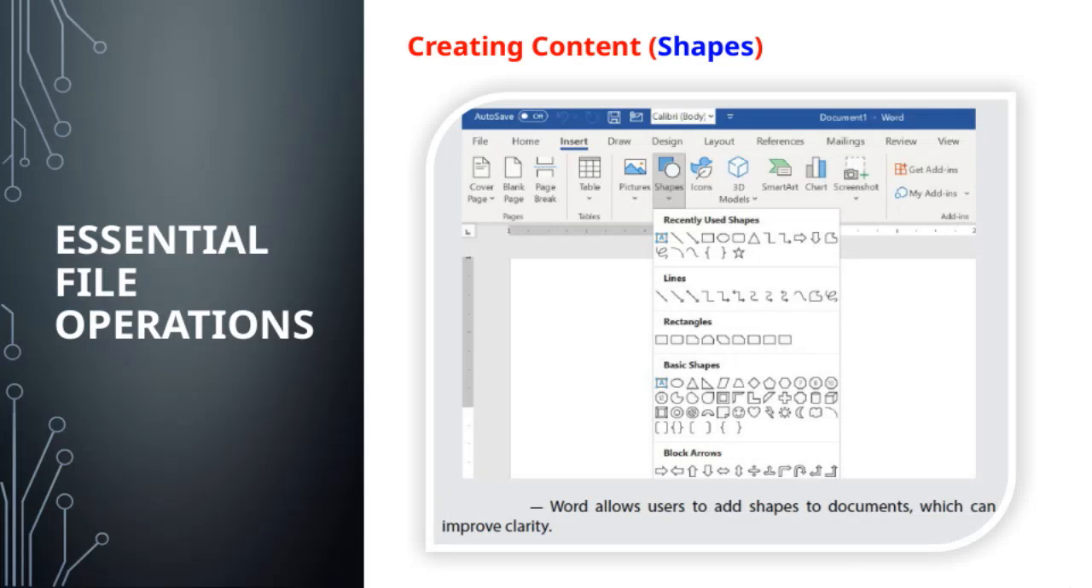Now, let's move on to creating content using shapes. Shapes are a versatile way to add visual interest and clarity to your presentations. They can be used to highlight key points, organize information, or simply make your slides more engaging.